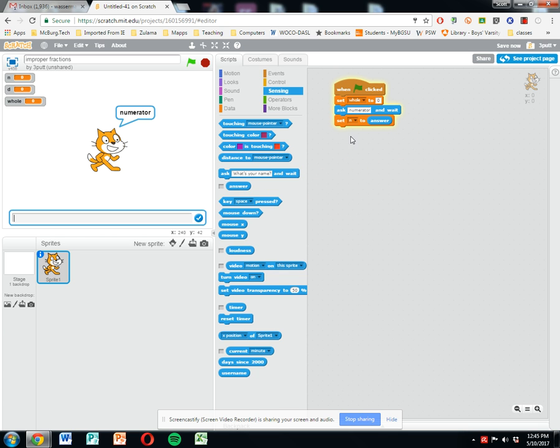From here, I'm just going to do the same thing with the denominator. I'm just going to right click on this and hit duplicate. So I've got it twice now. On the second one, I'm just going to ask denominator. And instead of n, I'm going to set d to answer. So now I've got their choice for n and d put into a fraction.